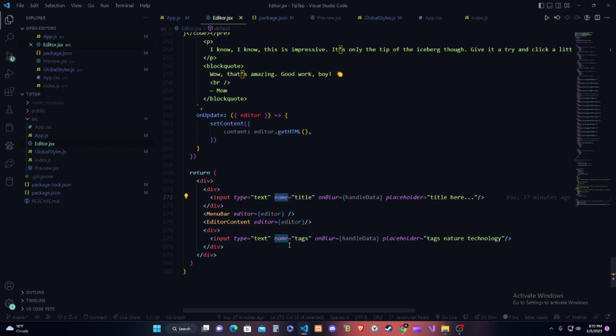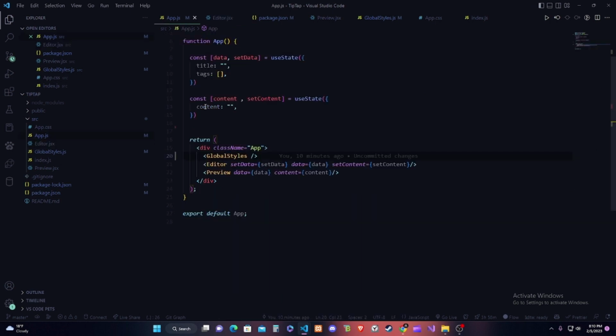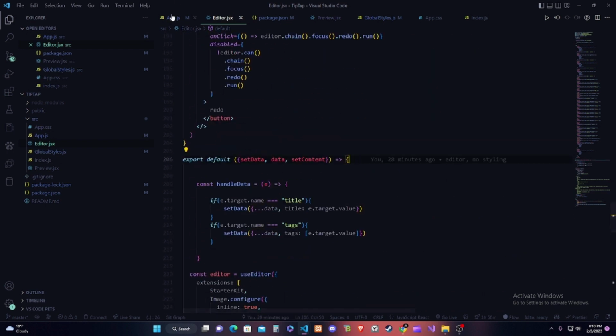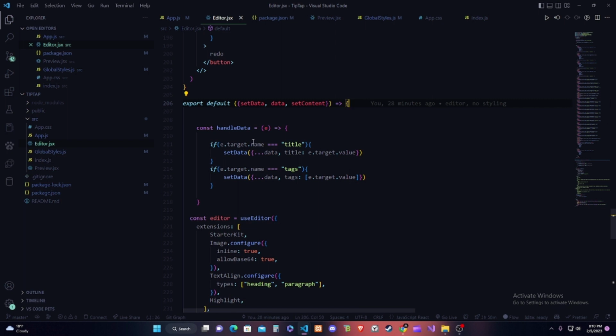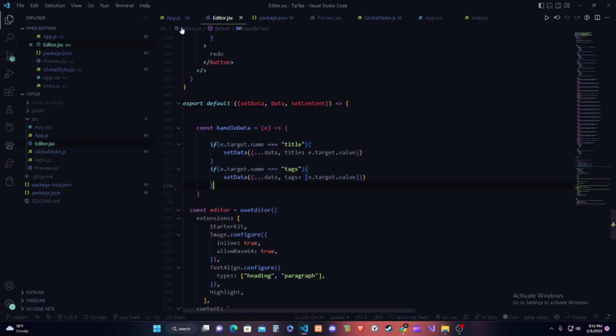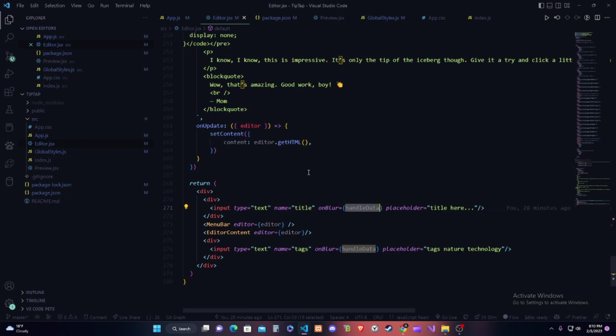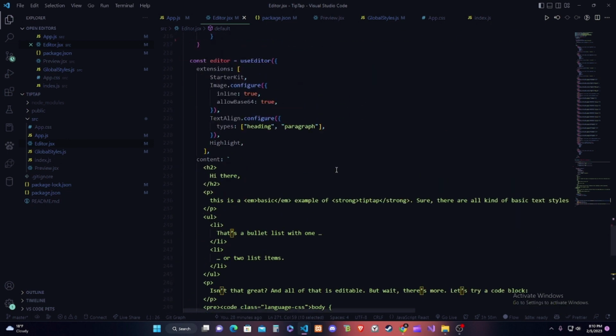Make sure the name really matches up with whatever you have as the key in the state. Let's move on here. We'll talk about properly setting the data for the title and the tag, and then we'll talk about setting the data for the content. So we have this handle data that we are passing down here onto this on blur event handler, right?